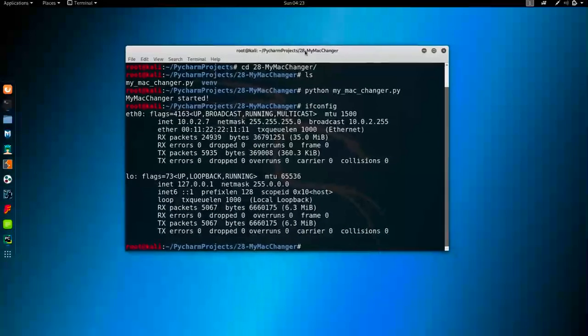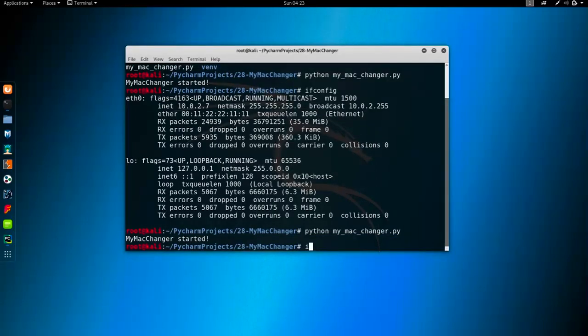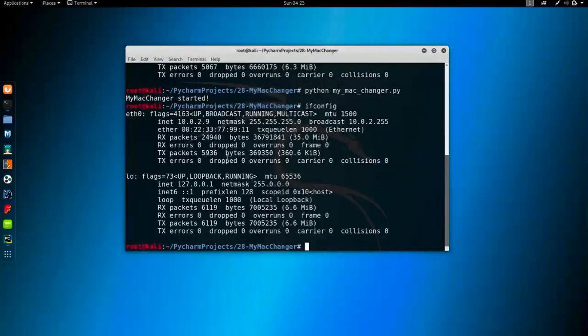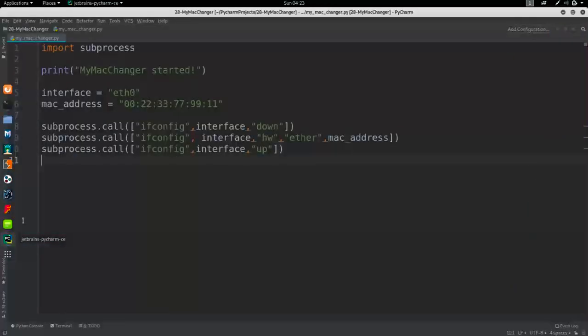So let me go back to my terminal here. We have still terminal inside of my Mac changer folder, so I can just call this. And as you can see, it's already executed, and if I say ifconfig, then I will see it really changed my MAC address on ETH0. So this works out pretty well.